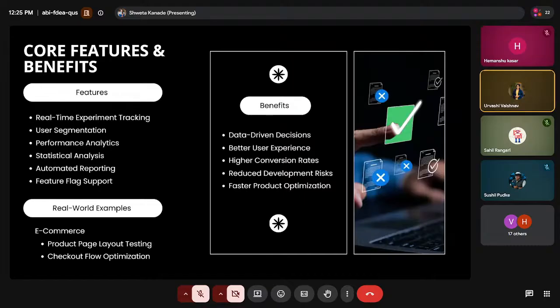Let's look at real world examples. A/B testing is widely used across industries. In e-commerce, businesses test product page layouts and optimize the checkout process to increase sales. Streaming platforms test recommendation algorithms. Mobile applications test onboarding experiences. Even APIs can be tested to compare response times, recommendation logic, or personalization strategies. These experiments help organizations continuously improve performance and customer satisfaction.